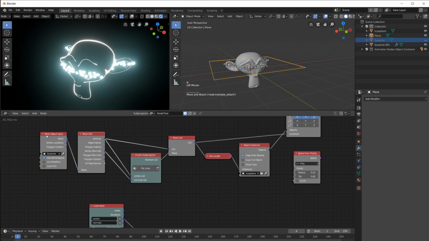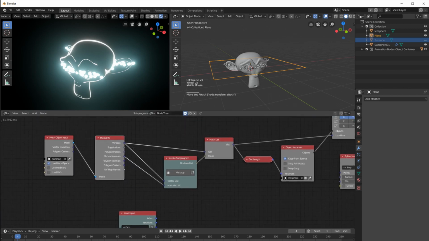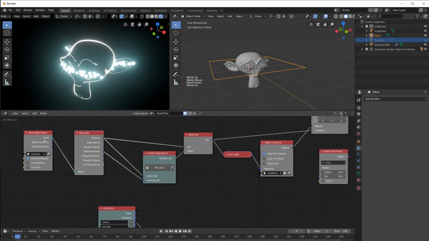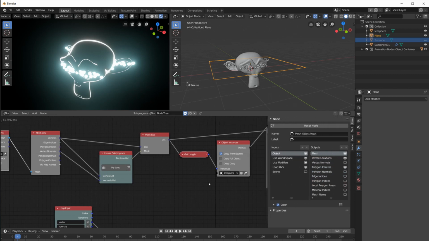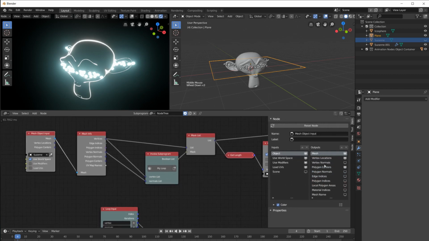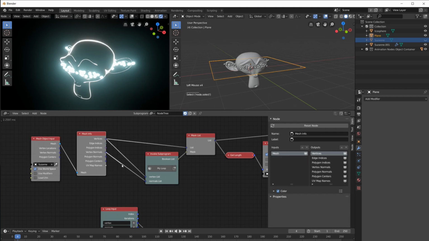Another way to do this, actually we don't even need this mesh info node, is this node here. When we select it and we hit N to make this menu pop up here, the properties, you can see that this node has all these outputs and they're not enabled. So I could just go in here, enable vertex normals, and now this node has the vertex normal output, which is the same as this one.